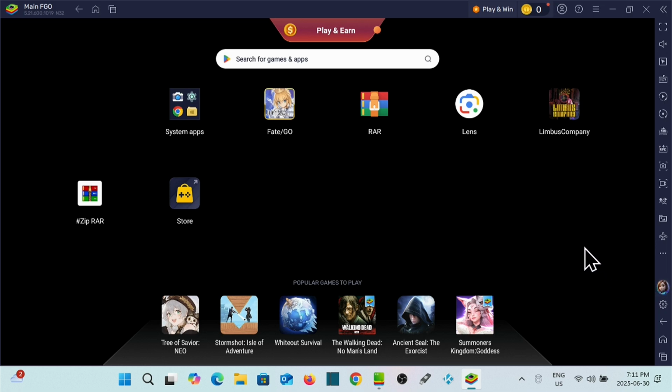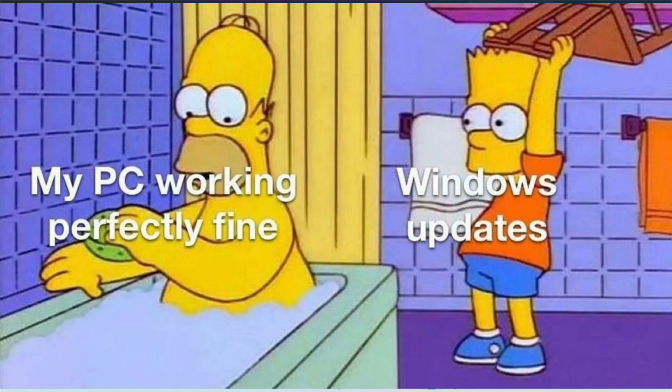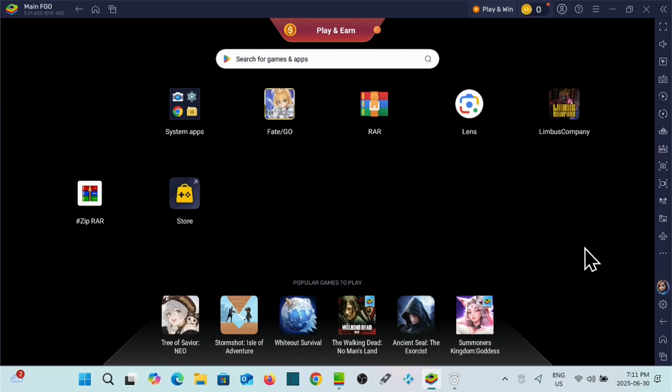And today I have a story to tell. Last week, Windows updated without me asking it to. And after the update, it completely wiped out my Bluestacks installation. Don't know what was going on there.